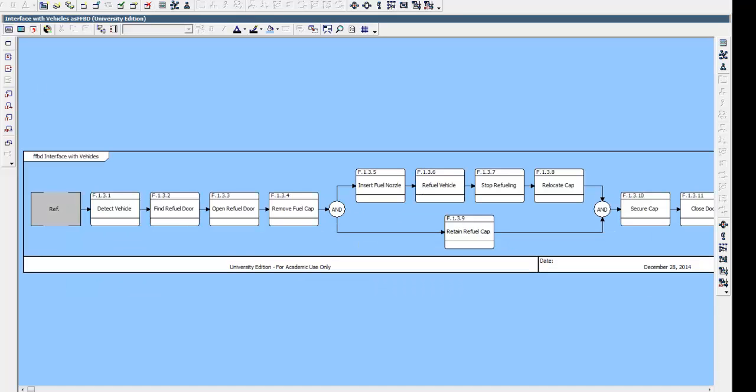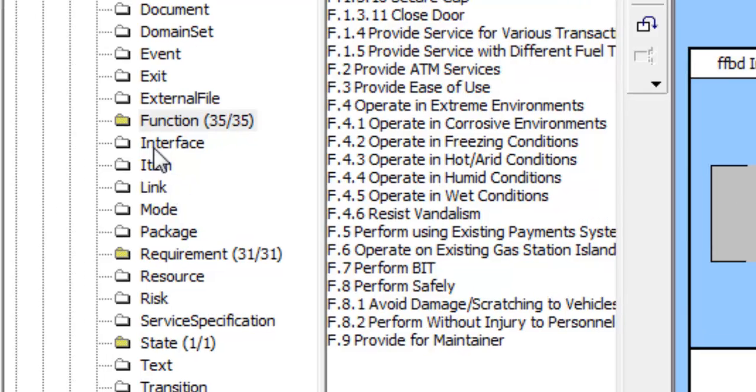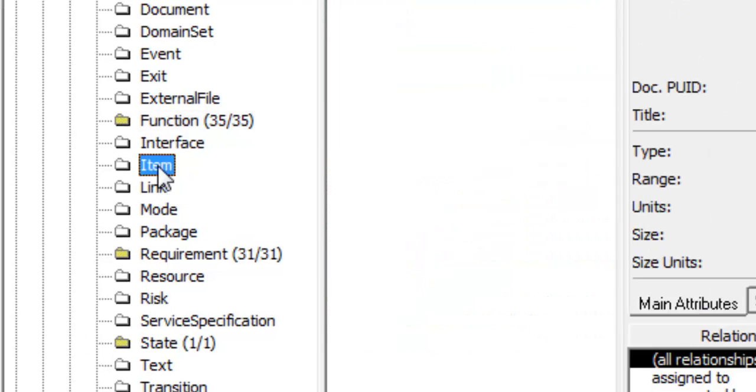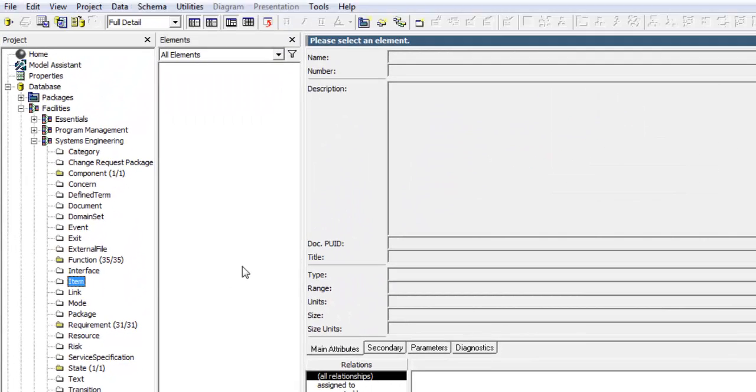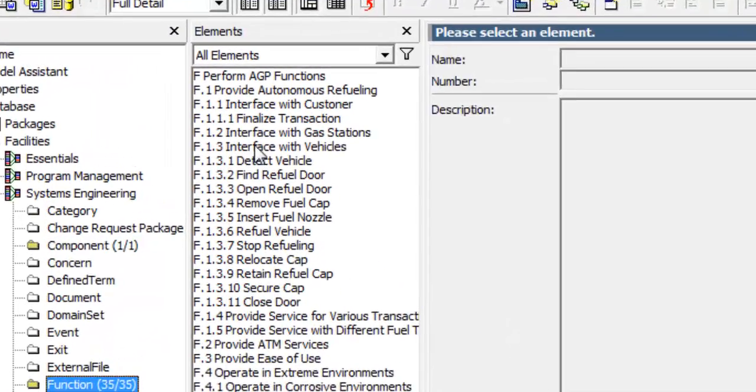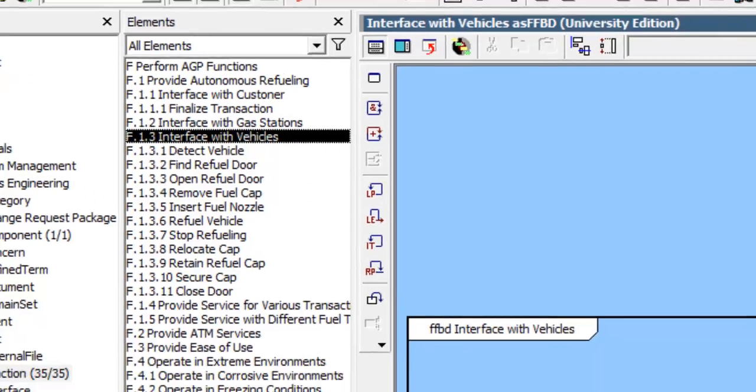So now that we have a draft of the initial functional model, now we need to identify the inputs and outputs, both from external systems and within our own system that we need our system to react to. How we do that in CORE is through the element items, which is right here. Now we create items and we link these together with different functions. For the purposes of this demonstration, I'm only going to show you how to do the items associated with the interfacing with the vehicles functions.